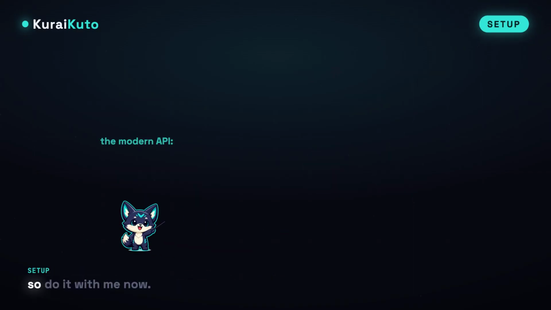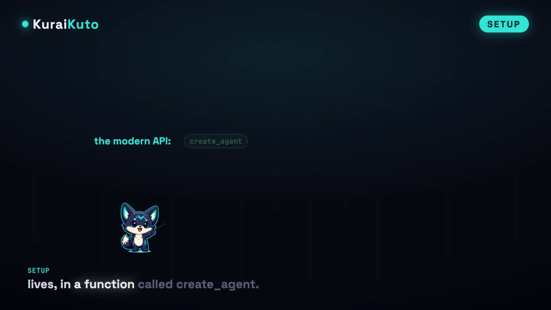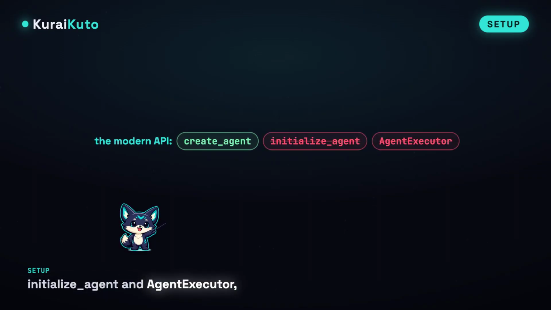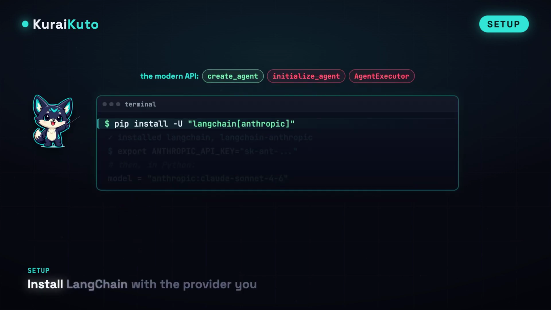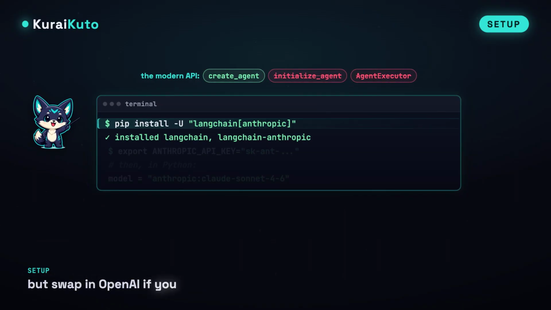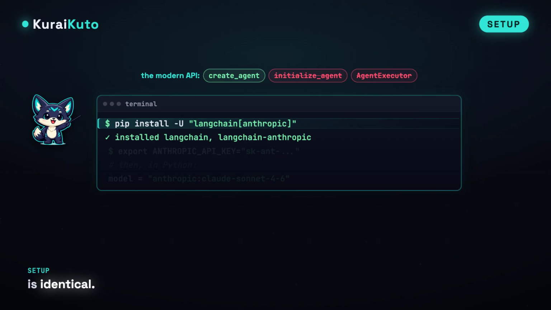Setup is short, so do it with me now. We use LangChain, version 1 or newer, which is where the modern agent lives, in a function called create_agent. The older paths you will find in old blog posts, initialize_agent and AgentExecutor, are gone. Install LangChain with the provider you want baked in. I will use Anthropic for Claude, but swap in OpenAI if you prefer. The rest of the code is identical.